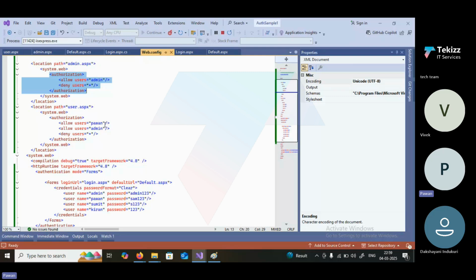We will continue from here only. We are left with one or two more examples related to this. In the next example, we will study roles as well. Right now we are dealing with users and pages. We will introduce roles as well, like the admin role.